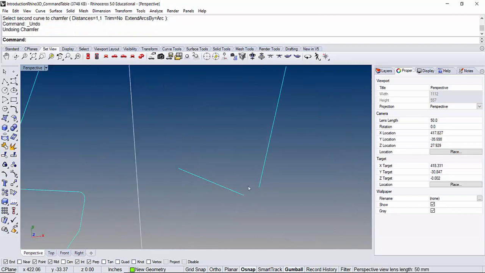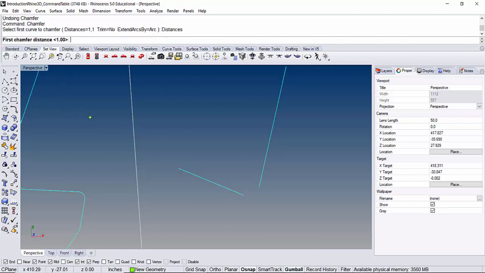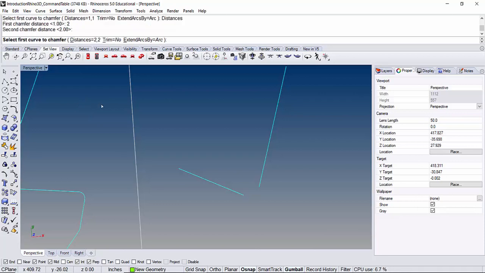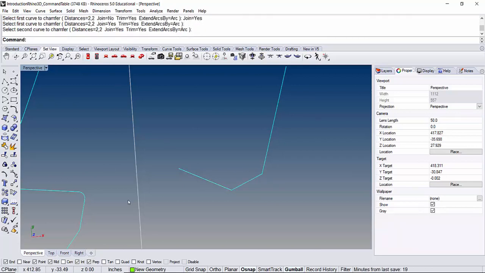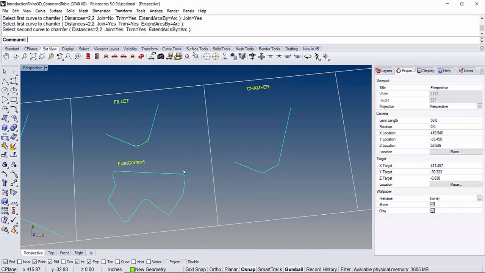If I do Control Z and repeat the same command again for chamfering, here I could tell it to, for the distance, I'm going to do a little bit bigger, 2. Trim, I'm going to say yes, do trim and do join. So this way, you're going to be able to get this as a continuous segment, right? So the difference between fillet and chamfering is the type of geometry returns that you'll be having. So this is used quite a lot when you're designing details, obviously.